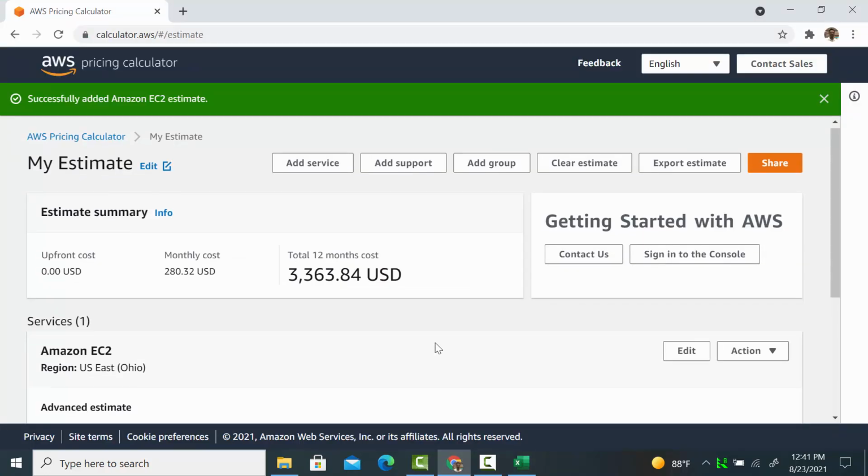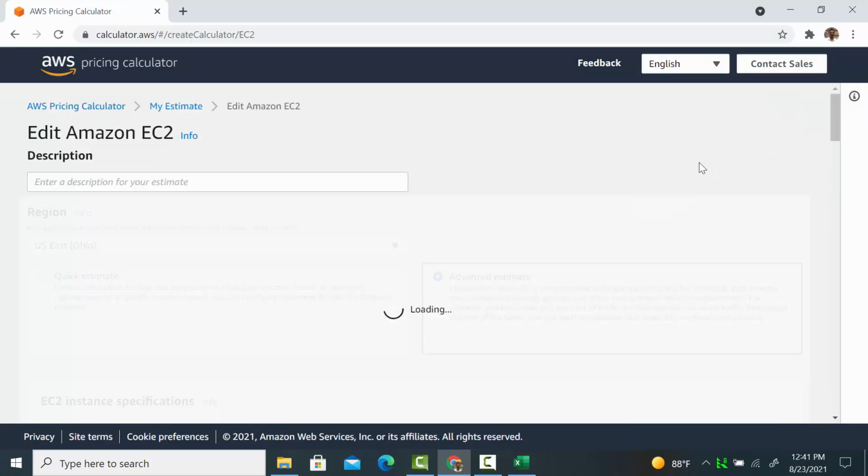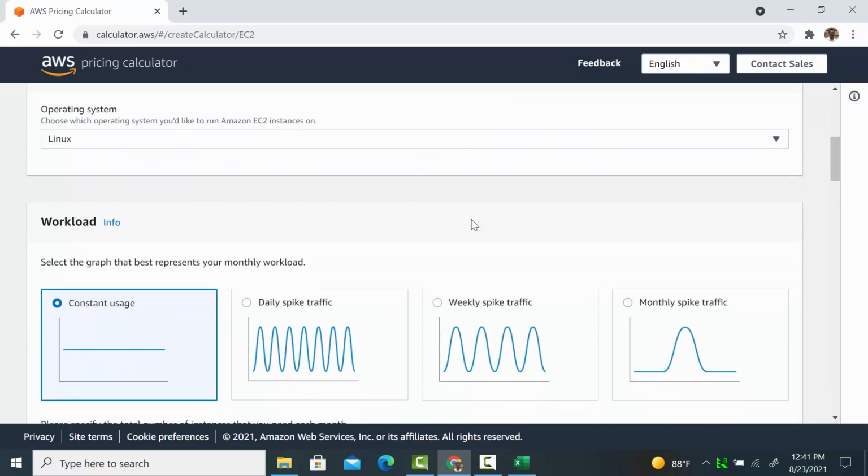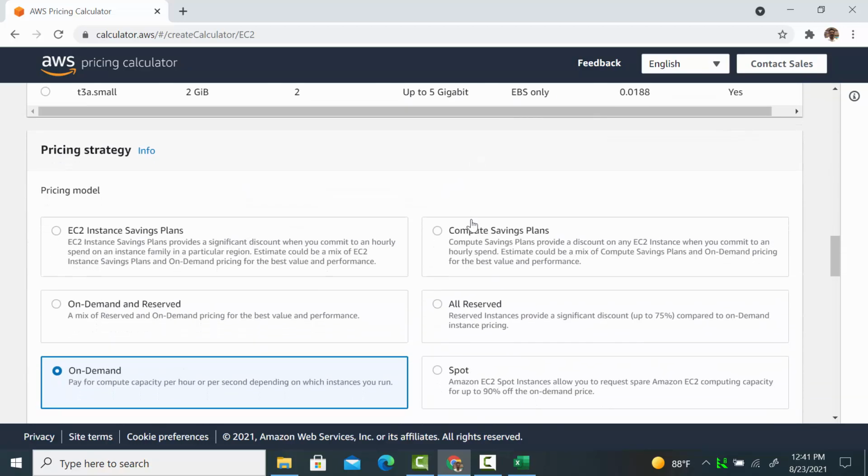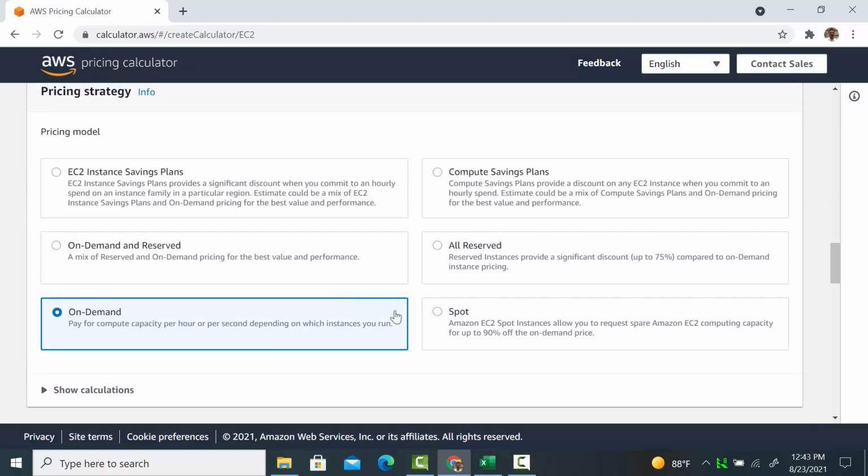Let's go back and edit our estimate. If you are running a production application in AWS, the chances are you might require a few servers 24/7 for the next several months or even years.